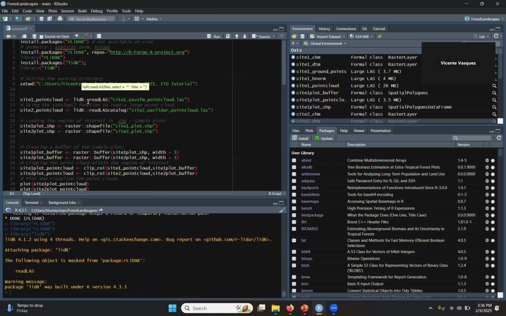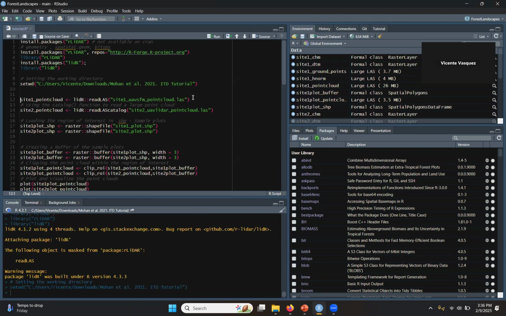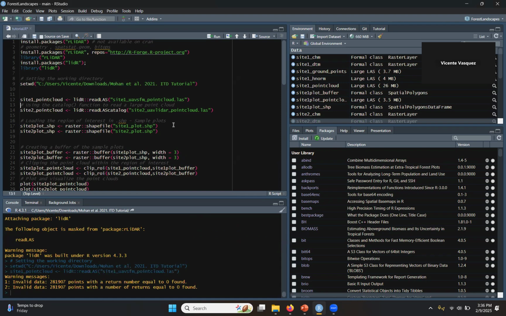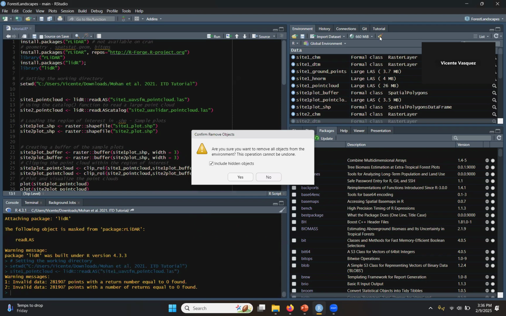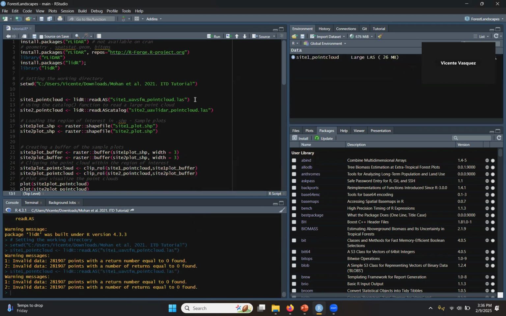The first thing you need is to set your working directory to the main folder, and you can just call it. Notice that the first point cloud is a structure from motion point cloud, and you use readLAS for that one. Number equal to 0 found. So let's clean this up. Let's see if we can read it. Yeah, so it's just a warning message.